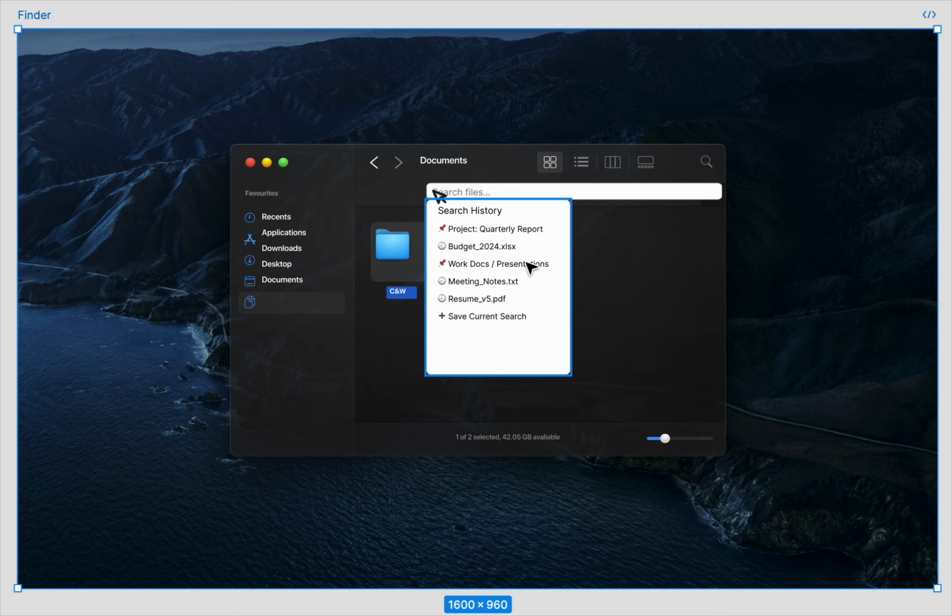So yeah, these are three features: Smart Suggestions, Enhanced Filters, and Search History. They work together to streamline the Finder search experience. They focus on trying to reduce the effort, supporting natural behavior, and giving users more control.